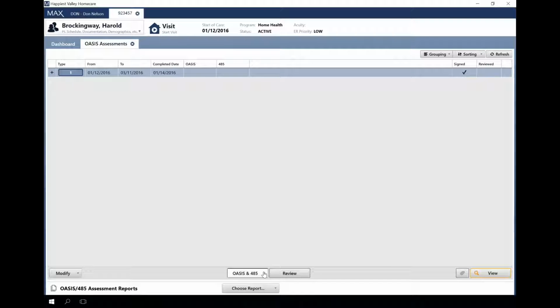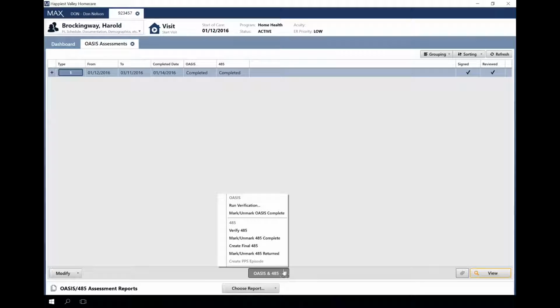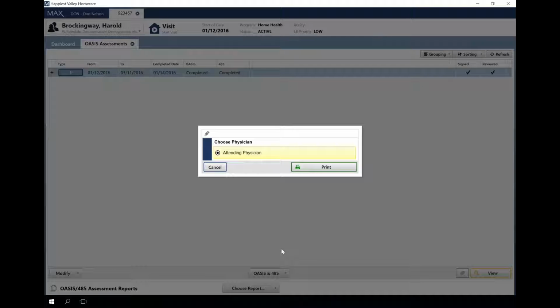Okay, since we trust Nancy, we are going to jump in and mark the OASIS complete. As you can see at the top OASIS column, it's listed as completed now. We're also going to mark the 485 as complete. Completed it at the top under the 485 column. We're going to create the final 485, which our attending physician is selected here. We're going to take a look at the print view.